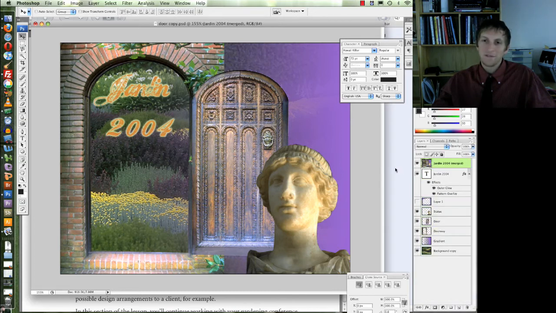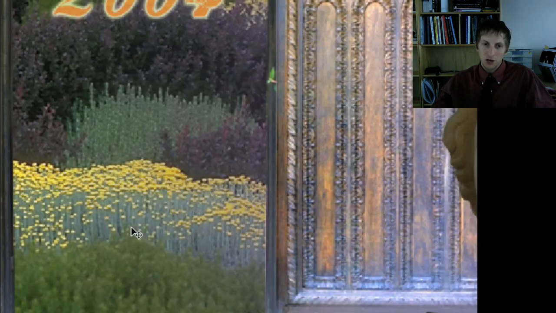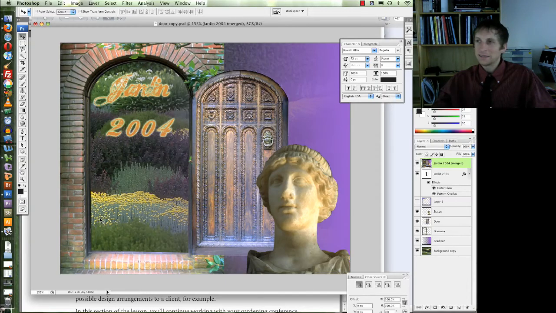Merge layers, right? Yep. Last thing you're going to do is take your PNG signature picture, stick it in the corner like right around here, and then send it to your Posterous as a JPEG, and you're finished. So that's Hardin 2004.